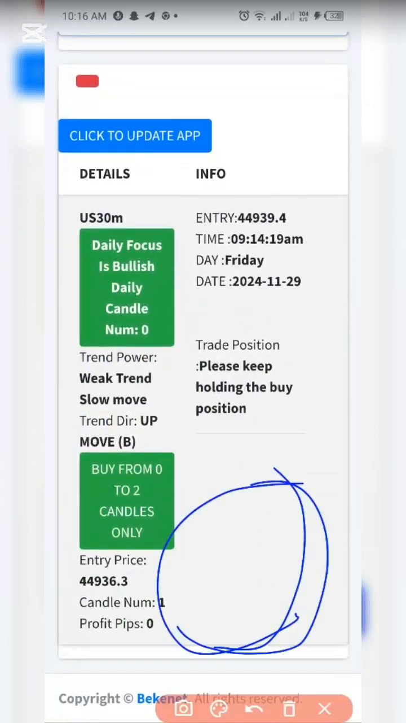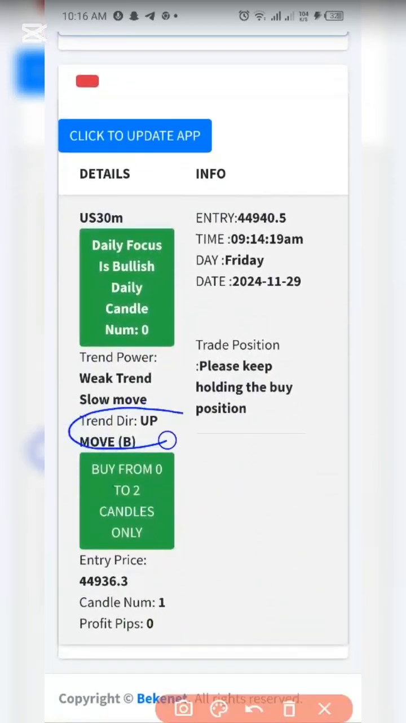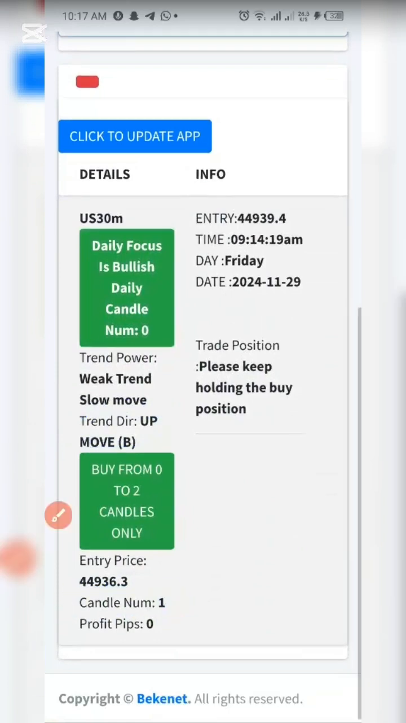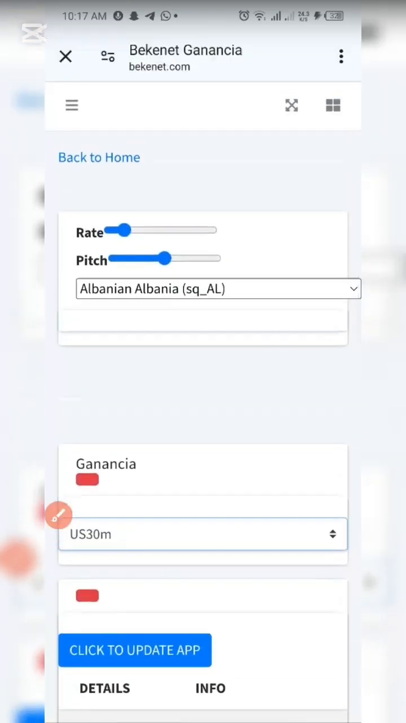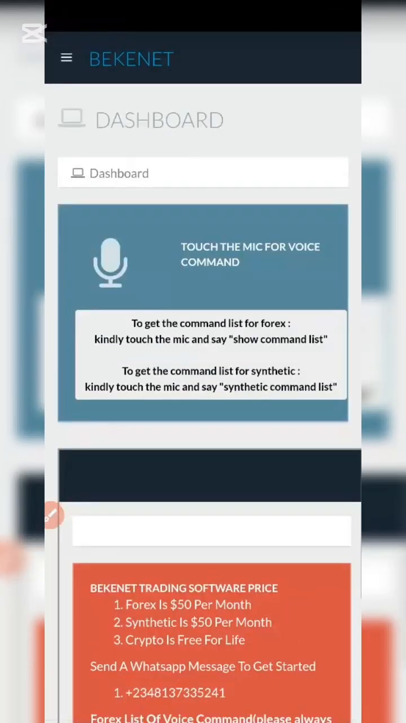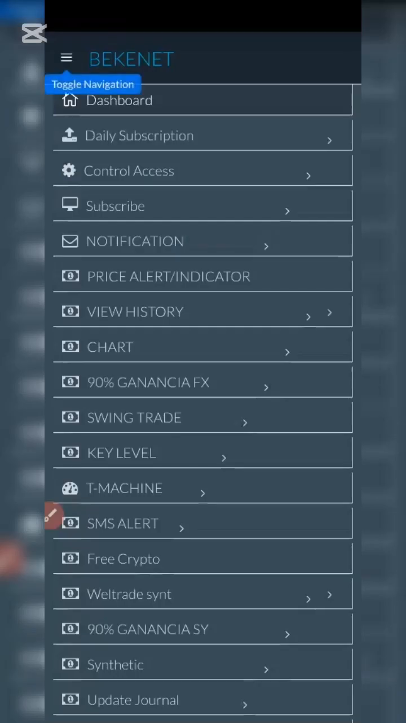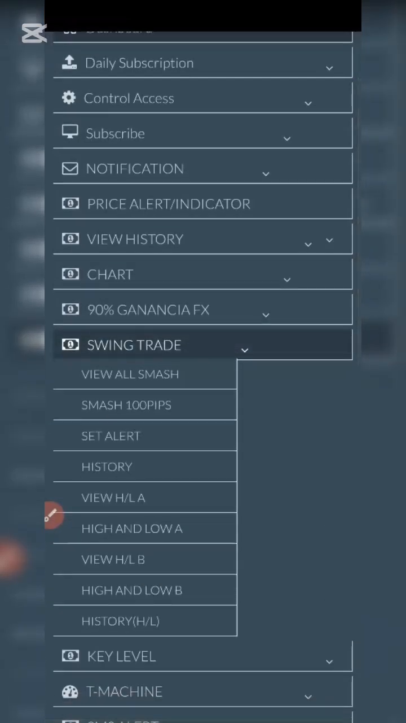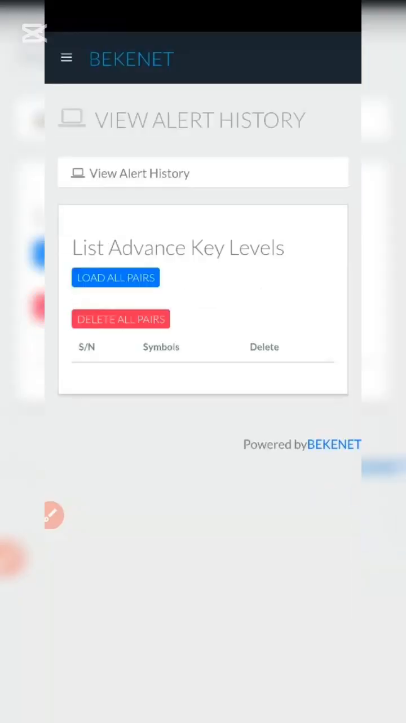Look at it. Up move. Simple as ABC. Just like I got the notification. Number of candles 0, 1, or 2. Then you go and check the input chart. Nothing special here. So I'm going to show you how you'll be able to load your pair once you've activated your notification. Just come here. This is swing trade. Just click on history. Once you click history, as you can see, I've not loaded. Just click load. Everything will enter immediately.